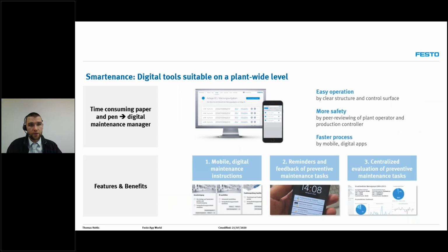All right, with the Festo Dashboards, we also have Smart Tenants. Smart Tenants is one of the software services that we are offering at a discount at the moment.